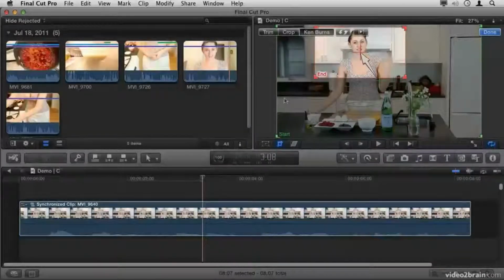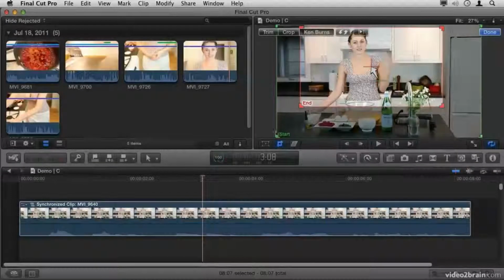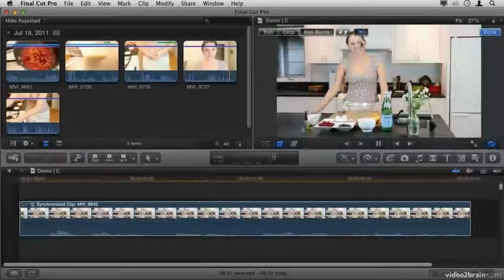You'll see that you have 2 different boxes on screen right now: a green box that's your starting point, and a red box that is your ending point. You can reposition either one of these boxes however you like. What this means is that Final Cut Pro will start the shot at the green box, and then slowly zoom in or push into the shot, ending at the red box. You can preview this at any time by simply tapping the play button here.